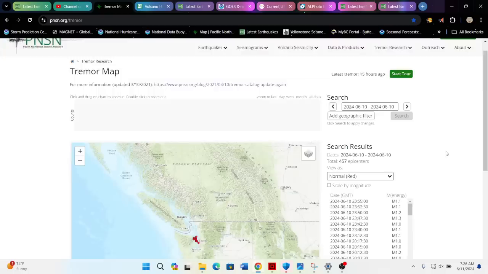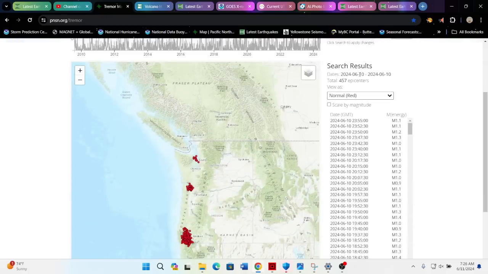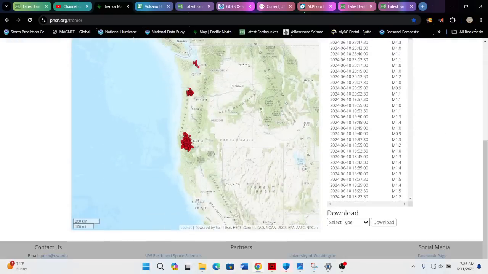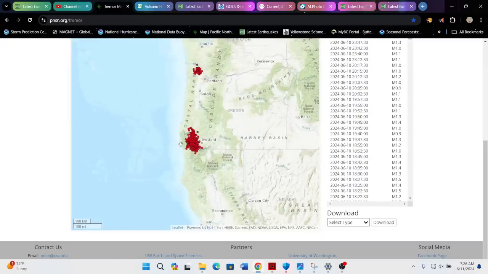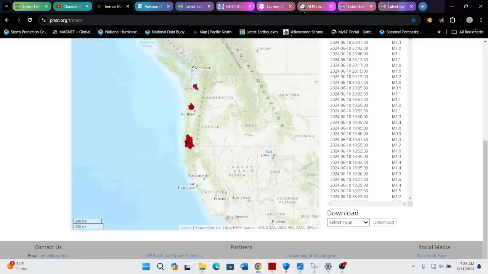I'm talking about tremor along the Cascadia subduction zone. This is yesterday's tremor count. 457 epicenters of tremor, again situated down here across the southern end of the Cascadia subduction zone. So we went over this a little bit in yesterday's update and provided an up next video with more detailed information in yesterday's update.